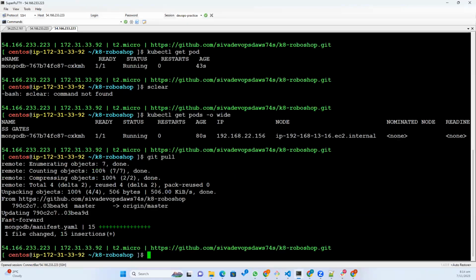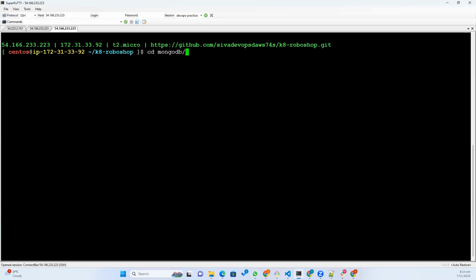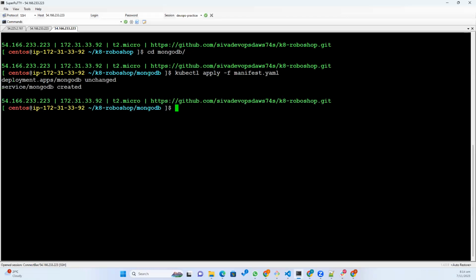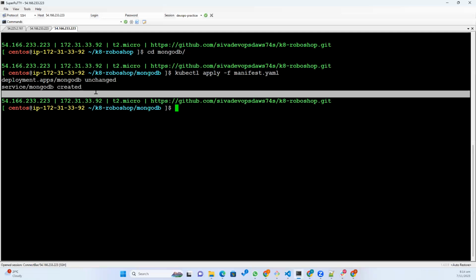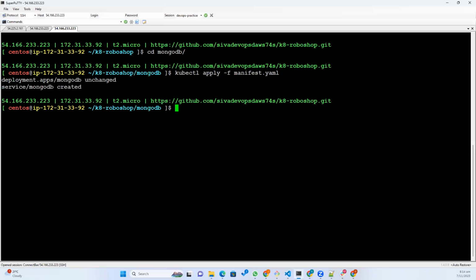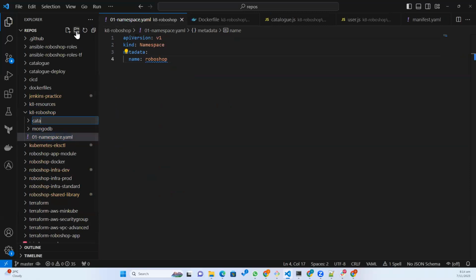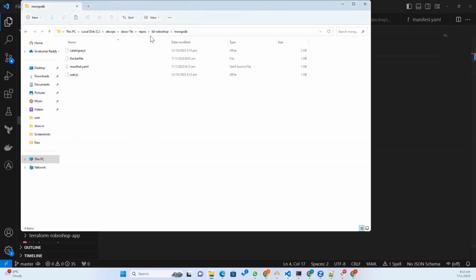git pull. cd mongodb, kubectl apply -f manifest.yaml. Okay, deployment is unchanged because it was already created. Now service got created. Okay. So now let us create our catalog and then check. Catalog. So let me get the catalog code.